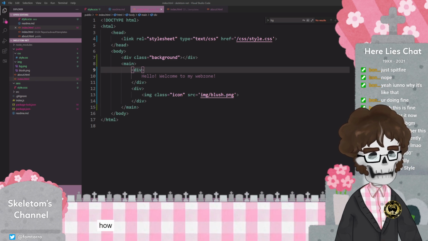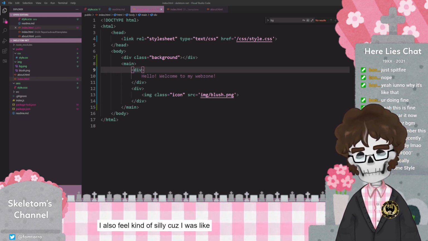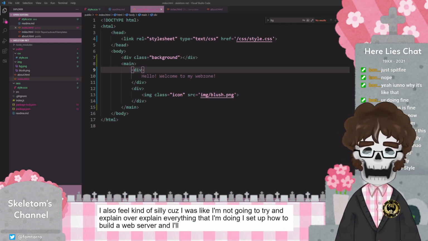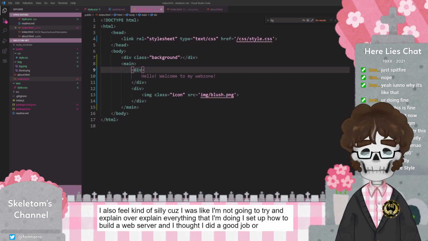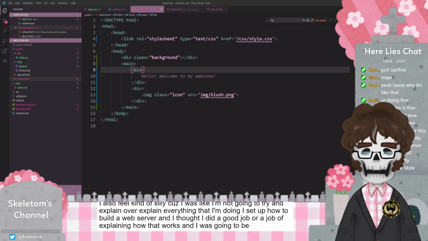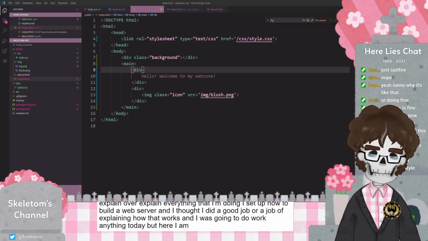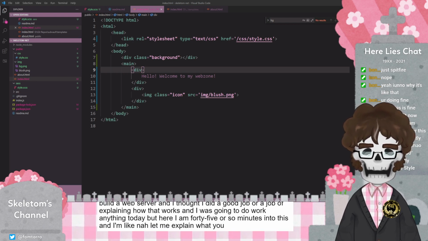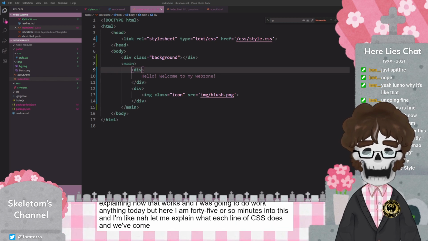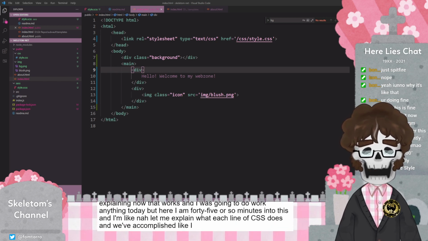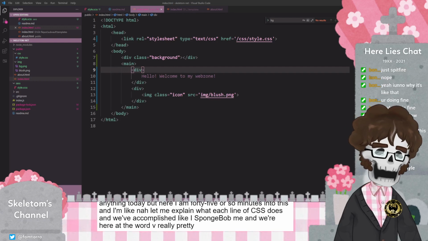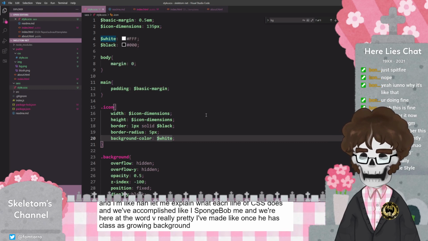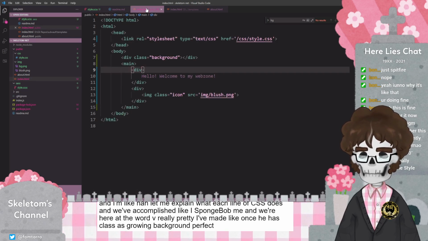I also feel kind of silly because I said I wasn't going to over-explain everything I'm doing. I set up how to build a web server, and I thought I did an acceptable job of explaining how that works. Then I was going to just do a working thing today, but here I am, 45 or so minutes in, explaining what each line of CSS does, and we've accomplished, essentially, like that SpongeBob meme where he writes the word really pretty, one CSS class. It has a scrolling background. Perfect. What do I want this to have?